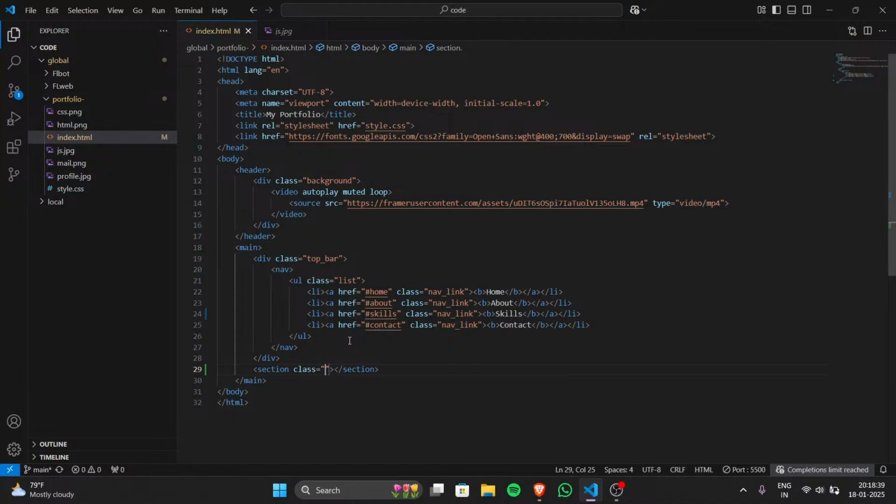class home. It would be better if I give it class as profile and id as home. Here I will put id is equal to home.